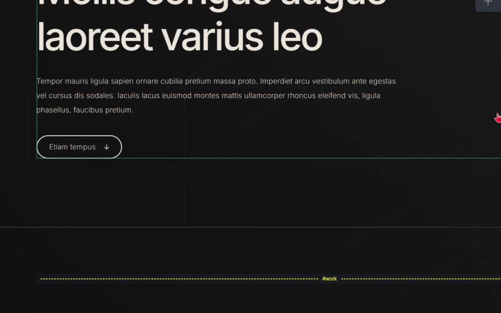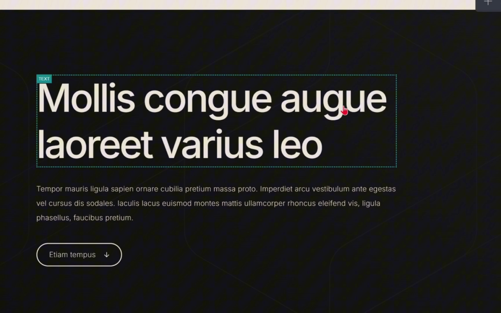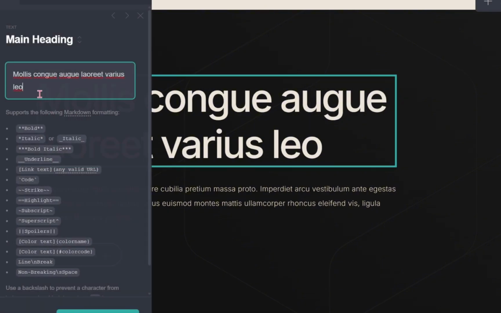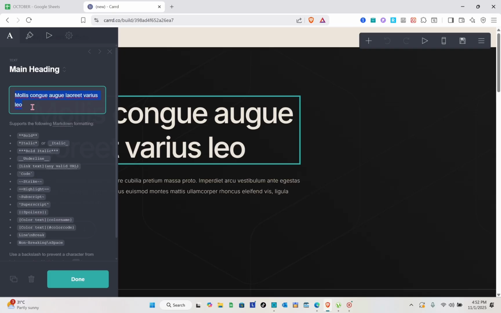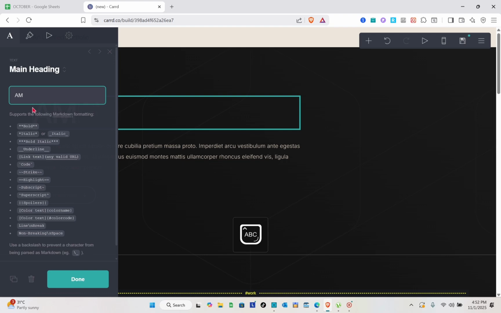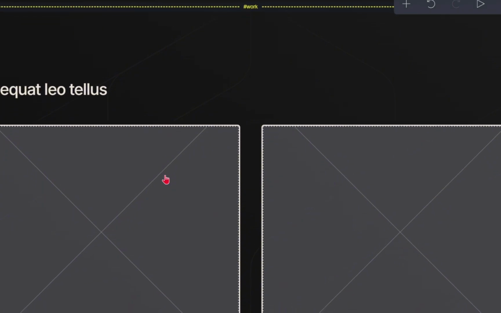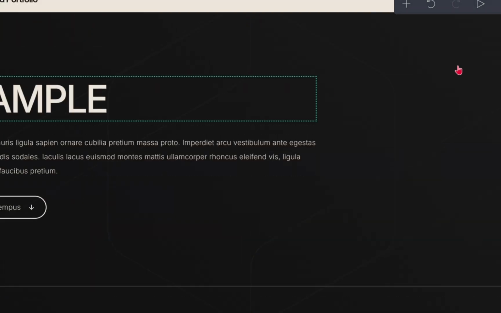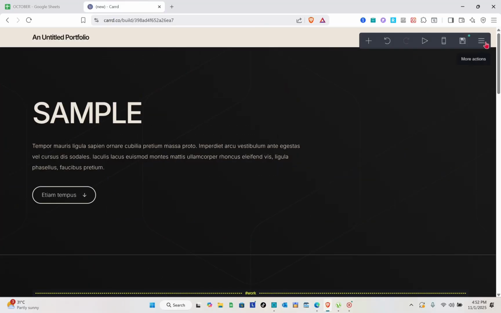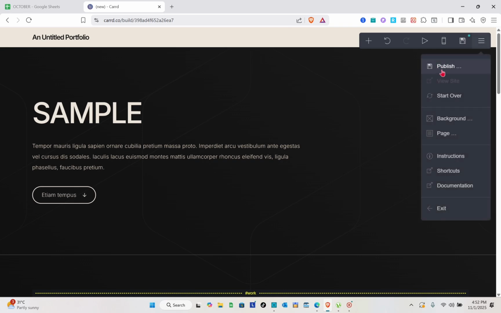So after that, you can now start customizing this template. So for example, this one, you'd like to change the name of this template. Okay, so I'm just going to type it right here, sample. Okay, and then after that, just click on done. All right, so once you're done customizing your template, all you have to do is to tap on the three horizontal lines that you can see at the top right of our screen. And then you have here now the publish option.